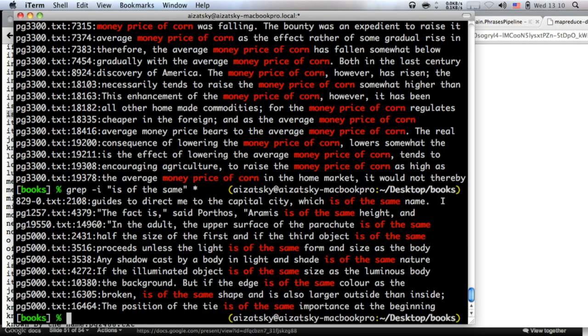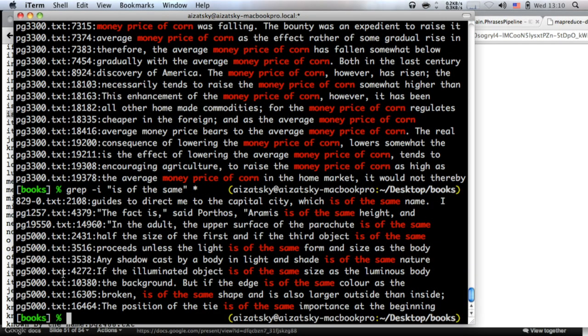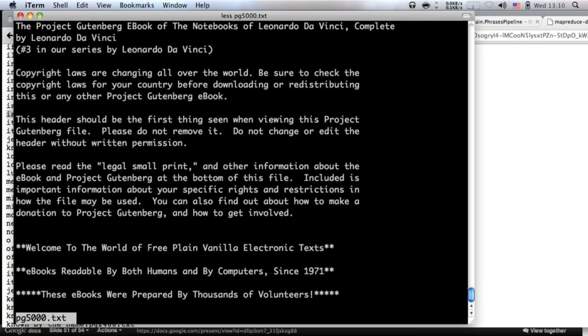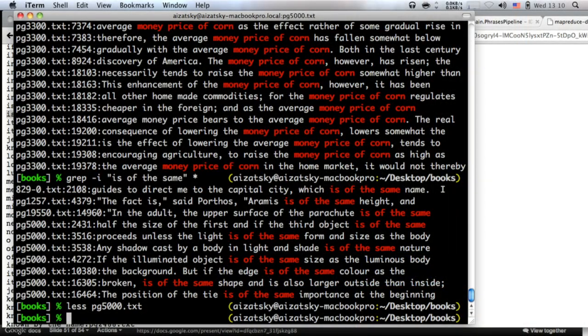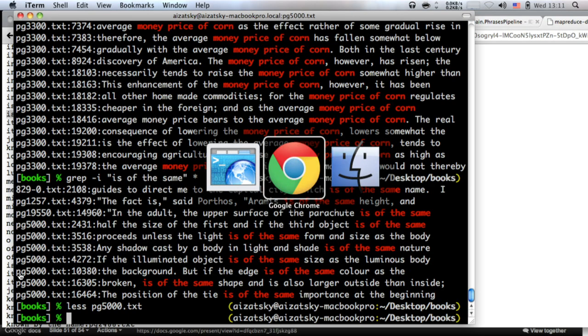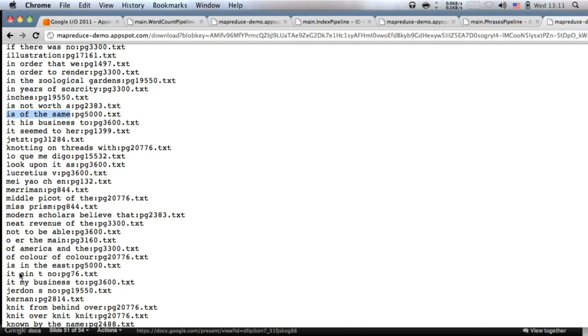Yeah, so you can see that there were 3 books which use the phrase only once, "is of the same" something, and there is 1 book which used it 7 times. Because I'm just curious, what is this? This is a notebook of Leonardo da Vinci. So you can say that in this book set, the phrase "is of the same" kind of uniquely identifies Leonardo da Vinci. If you have a huge corpus of text, I guess it might become really interesting.